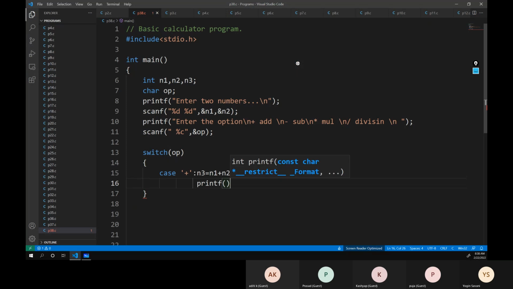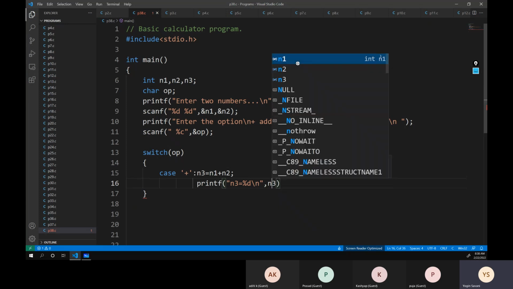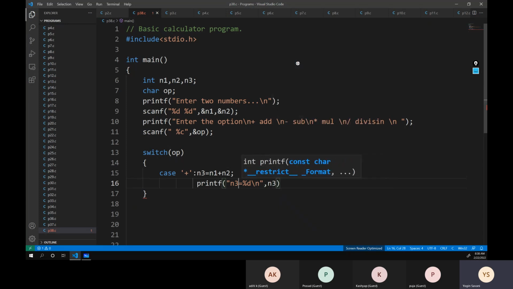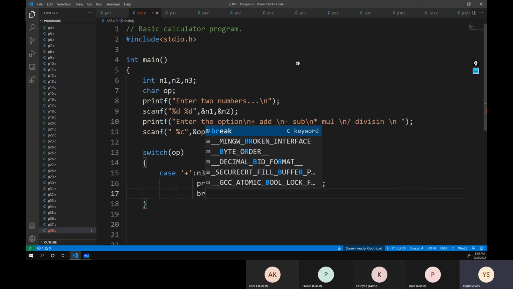printf n3 is equal to percent %d slash n, comma n3. Here I will put n3 is equal to, addition. Here I will put break.